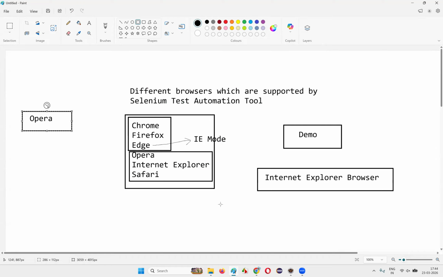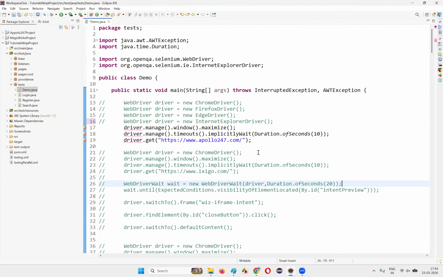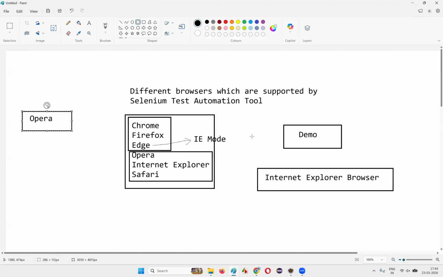So we cannot say that, just because the latest version of Selenium doesn't support Opera browser, I can remove it from the list, because the older versions of Selenium still support it. I cannot demonstrate that code here, but if you are using an older version of Selenium, we can run the scripts on Opera browser. That's why this particular browser is there in the supported list of Selenium.